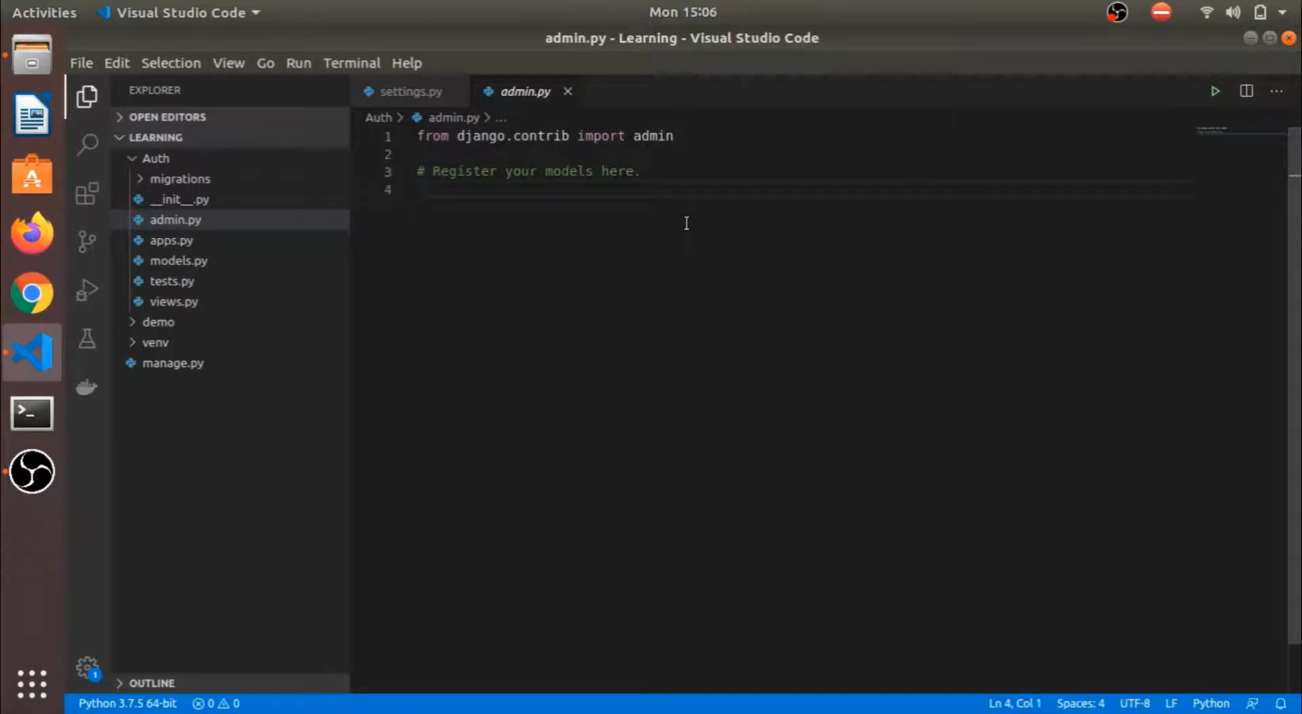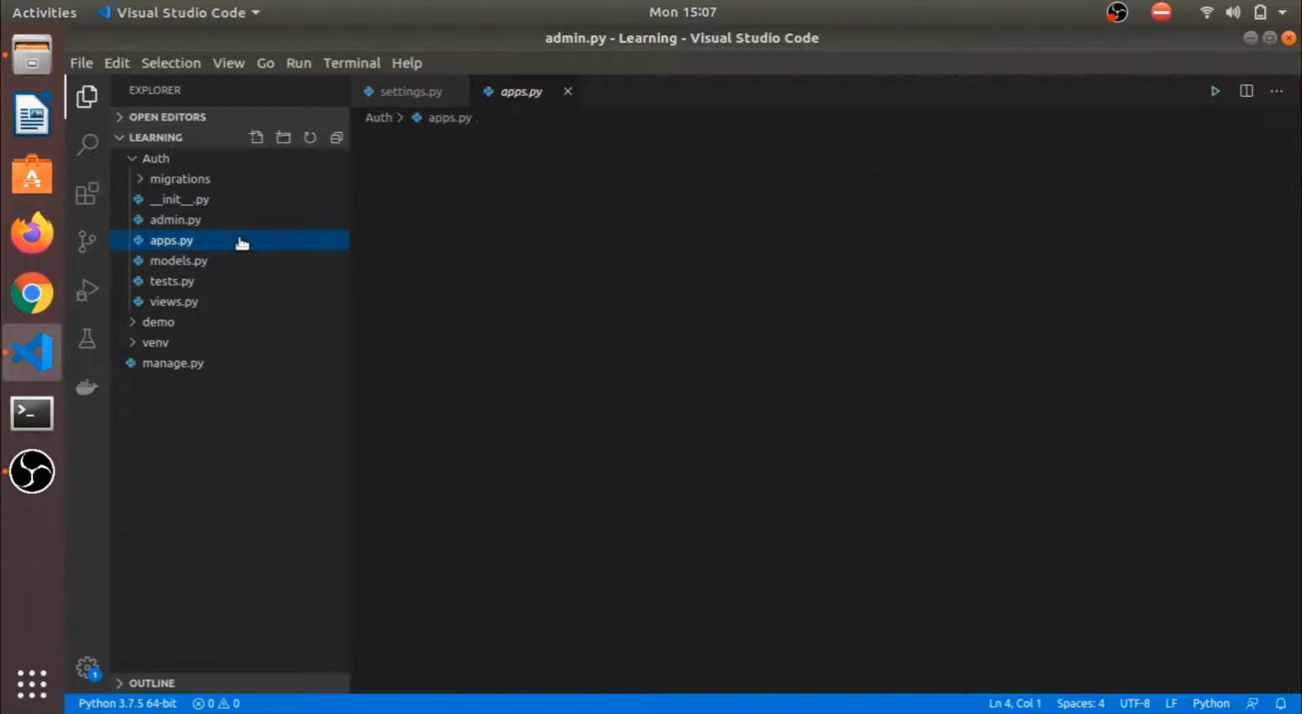admin.py is useful because Django provides us one admin panel by default. We will see how that admin panel looks. Whatever we need to change inside of that admin panel, we will write that code inside of our admin.py file. So that's why the admin.py file is useful. After that there is apps.py.